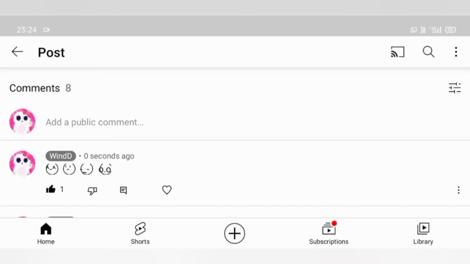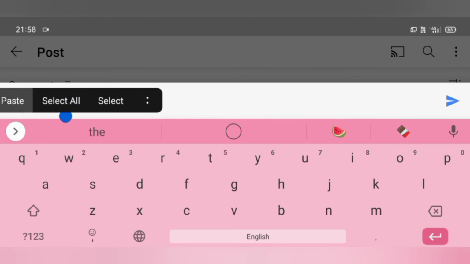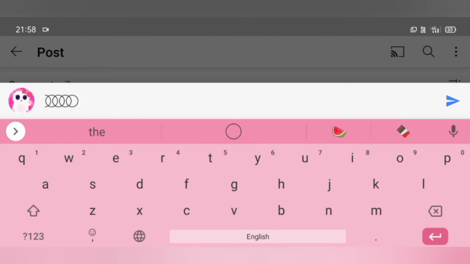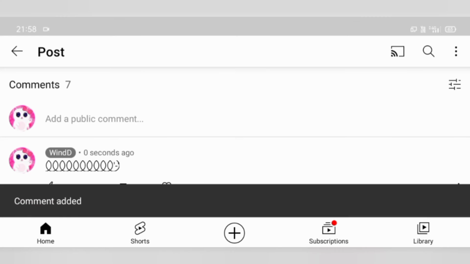Now let's make something different with the circle. It can be a worm or a caterpillar.